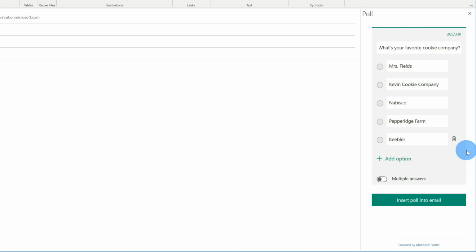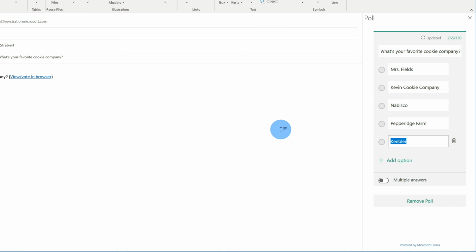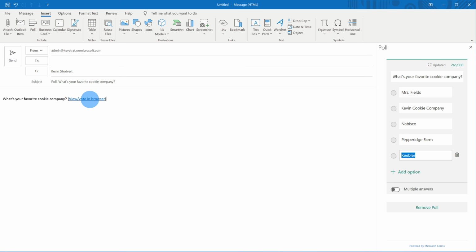I've now added several different options, and I could continue adding more options if I want to. I could even set it so people can select multiple answers, but we know there's only one correct answer, so I'm going to leave it to select a single answer. Once I'm all done configuring my poll, I can insert the poll into my email. This now inserted the poll into my email message.